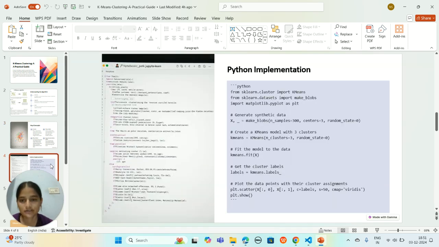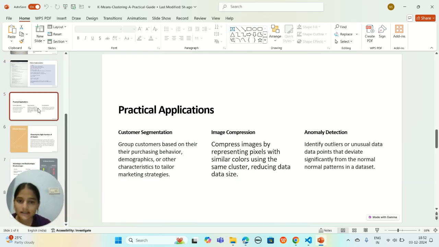Python implementation of k-means clustering is this. The program imports KMeans from sklearn.cluster. We use the KMeans package from the cluster module and the make_blobs package. You can go through this program and learn how k-means clustering works. Okay, we will go to the next slide.